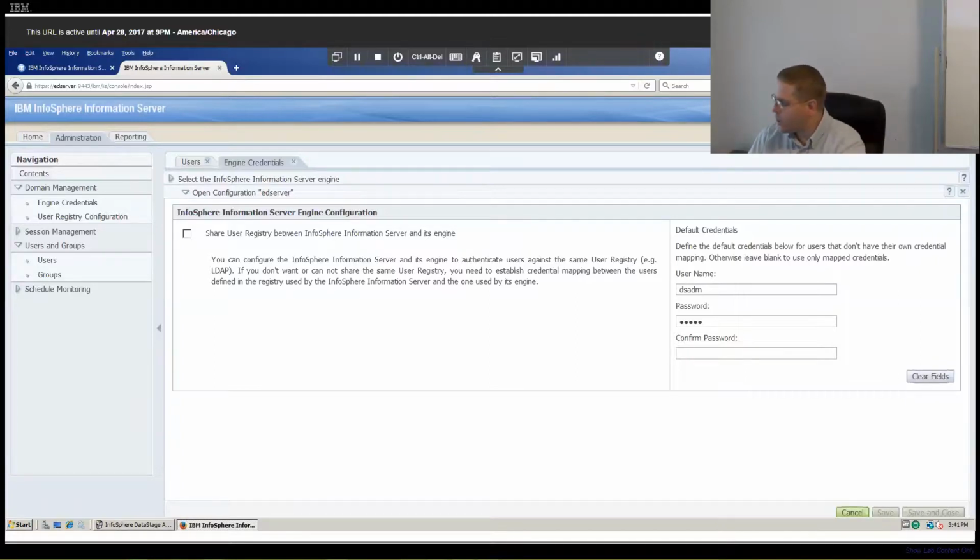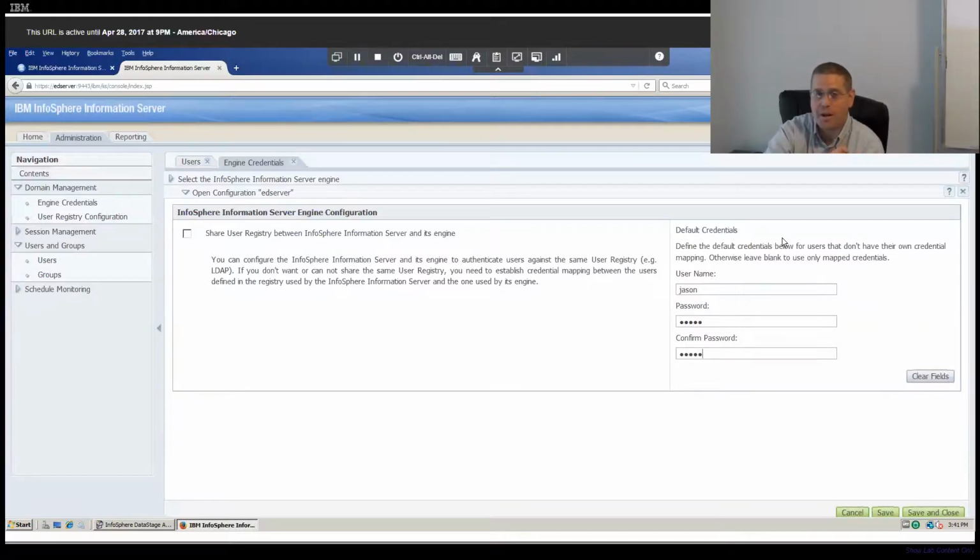But just to show you what it looks like should something occur with this, should an error crop up, let me go ahead and break it. So I'm going to set the username here to Jason. This is an account that I created in InfoSphere, but it is not an account that the server will recognize.